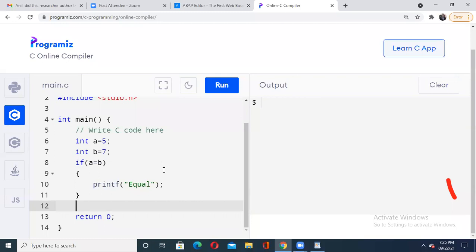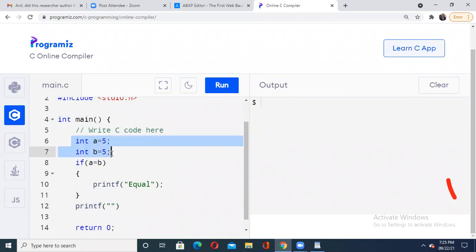Now for your understanding I'm keeping the value of b also as 5. So what answer are you expecting? You are expecting this if to be executed, and on the screen we should get what answer? Anyone please, what should we get on the screen if that if is executed in this C program? Equal, yes. Because in printf I have kept only "equal" in double quotes, it is expected to show only this word on the output window.